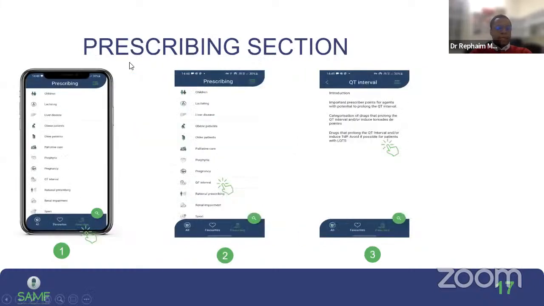The other really cool and less commonly used section of the SAMF, at least in my opinion, is the prescribing section, which has a number of key important topics on, for example, special populations, whereby there are certain important principles that you may need to apply. For example, in special populations like patients with liver disease, mothers who are lactating, or children, it has great sections of information on prescribing.